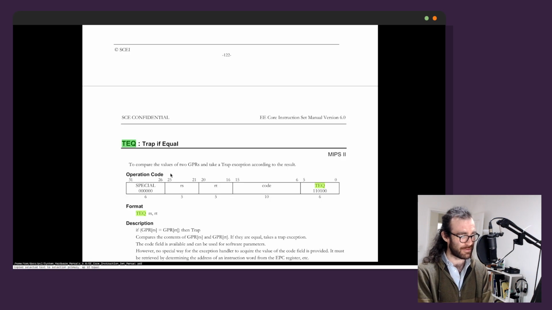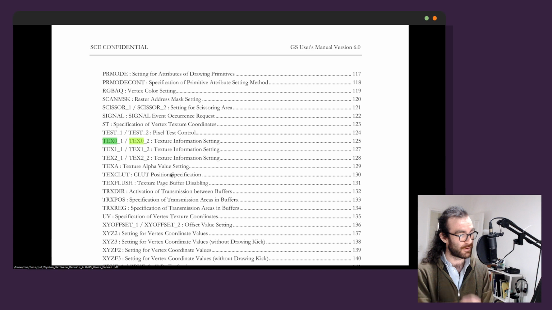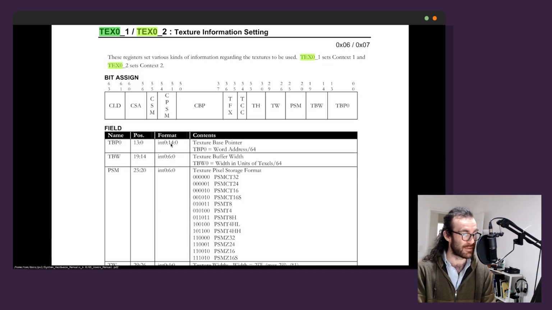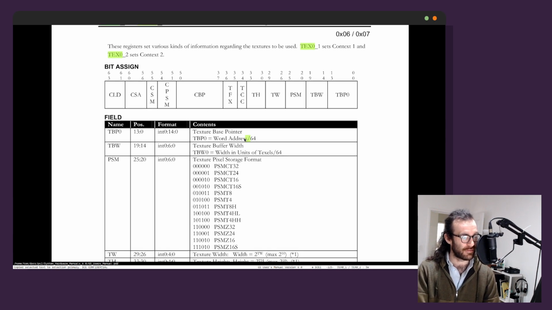If we go into our system hardware manuals and we look at our GS user manual and we look at the field text-O, this is the field that stores texture information settings, okay? There's two variants of it because we can have two drawing contexts we swap between. Texture base pointer divided by 64, okay? In other words, right shift by 6 bits. So if we don't do that right shift properly, there's a chance that we're gonna put something in the wrong place.